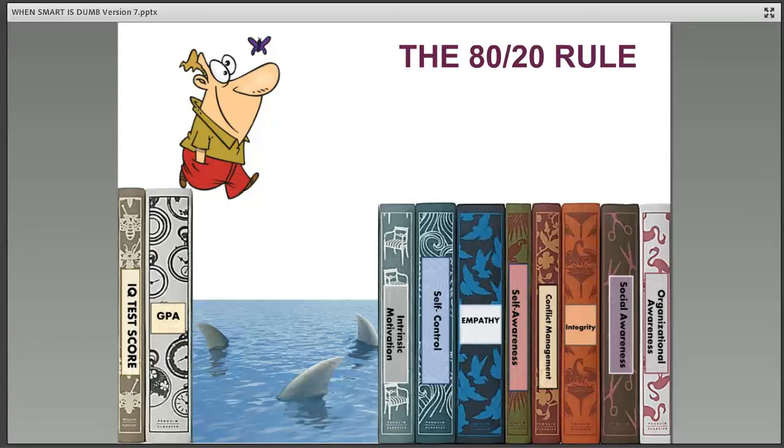In his book, Emotional Intelligence, Daniel Goleman explains that IQ contributes to about 20% of the factors that determine life success. That leaves 80% to other factors. When smart is dumb is not referring to intelligence that can be measured by an SAT score or an IQ test, but rather your emotional intelligence quotient, your EQ.